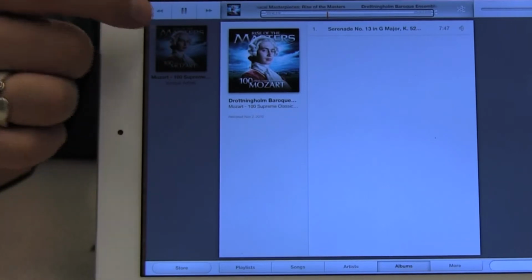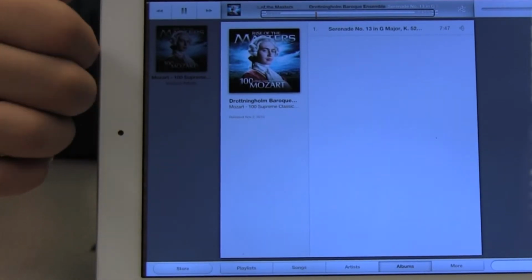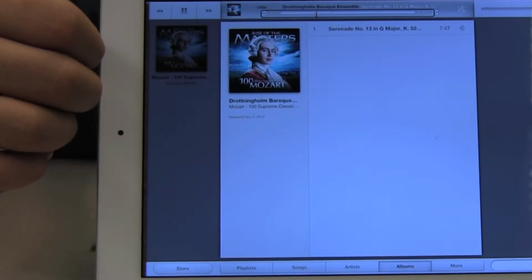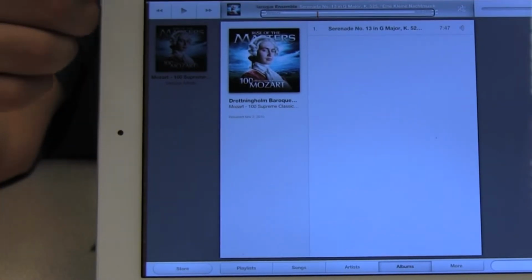I'm going to flick down to move back through the track. 2 minutes, 1 second of 7 minutes, 46 seconds. And double tap again with 2 fingers to stop the playback.